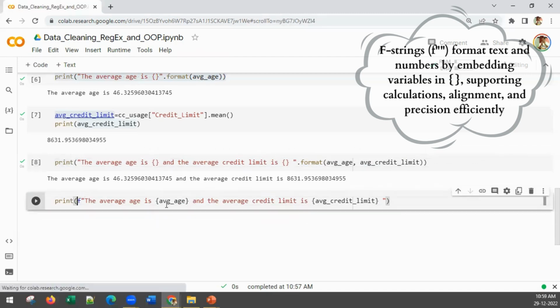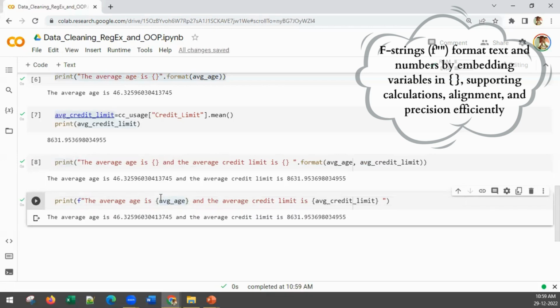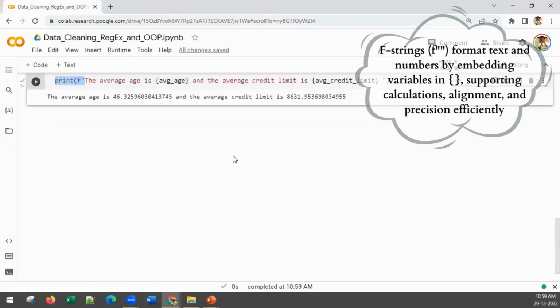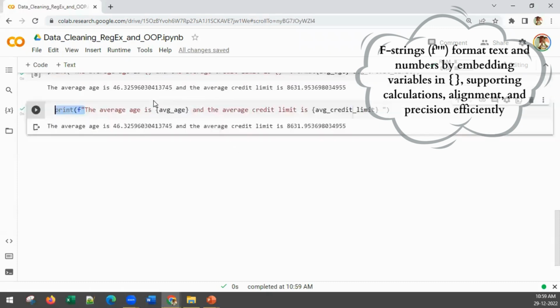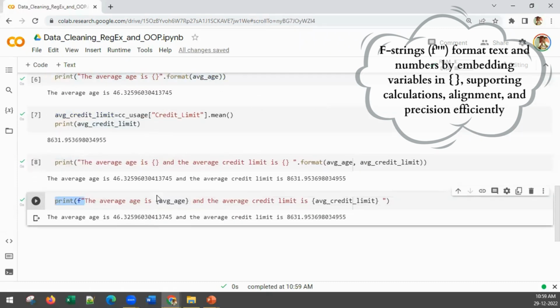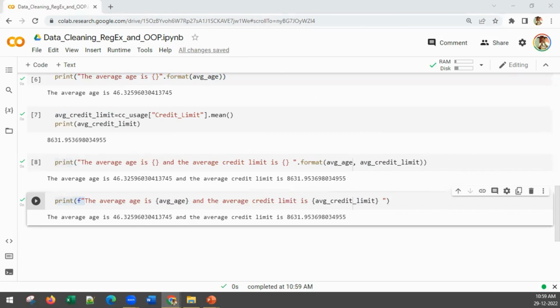But if you use F and within them, like I have seen, some of the people are finding this much more user friendly, because wherever you want to print and whichever variable you want to print, you can actually see that. So you can actually read it. The average age is average age, and the average credit limit is average credit limit that I want to print. Okay. So this is the format. Pause the video here and try to execute all these commands before you move on to the next command.